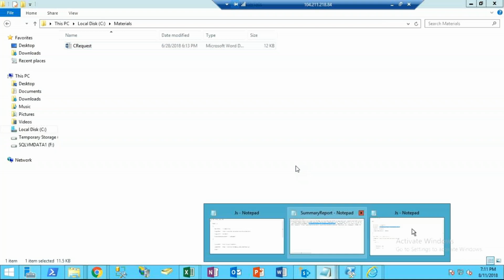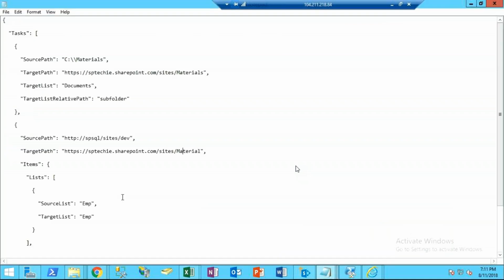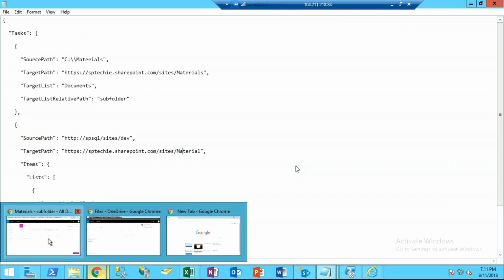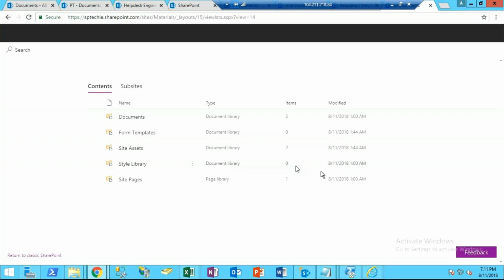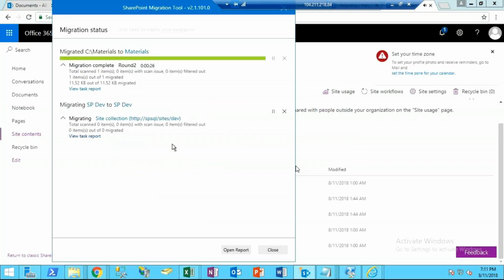The second thing is this materials custom list, EMP. Let's wait for that. Yeah, it is still going on. It's not yet migrated. It's still scanning the file.